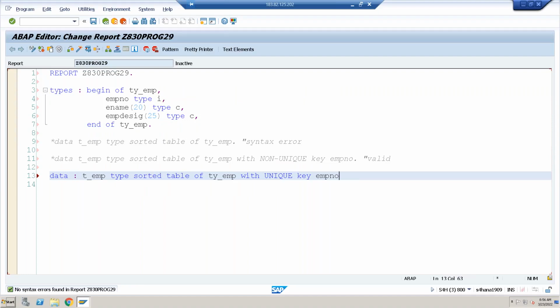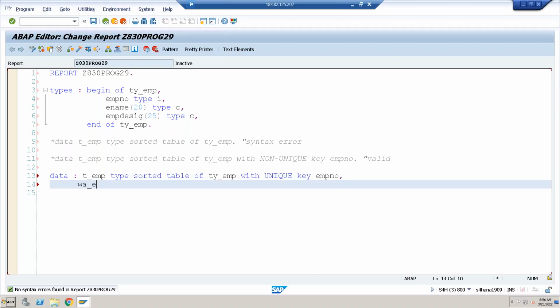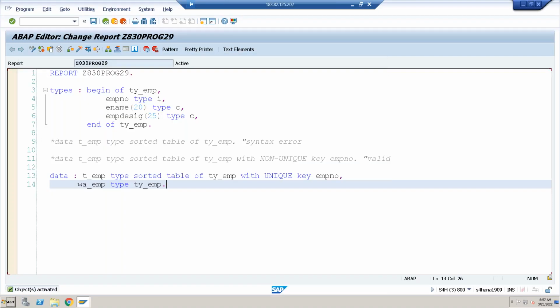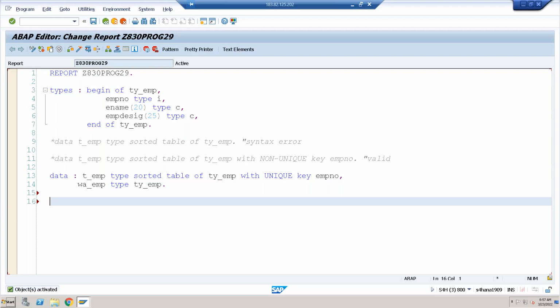So somewhere here I'll say w_emp type ty_emp. What is the type name? ty_emp. Save it, check for the syntax. Done. So let us see how to fill this particular internal table. Earlier we have seen for standard, we can use both append and insert. So now let me try to use only append first. Let's see whether it works or not.